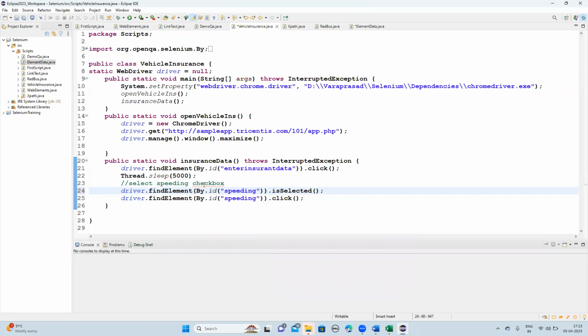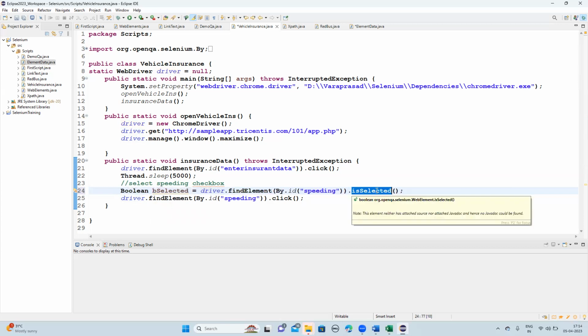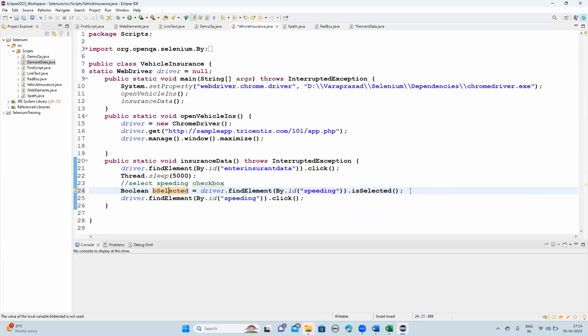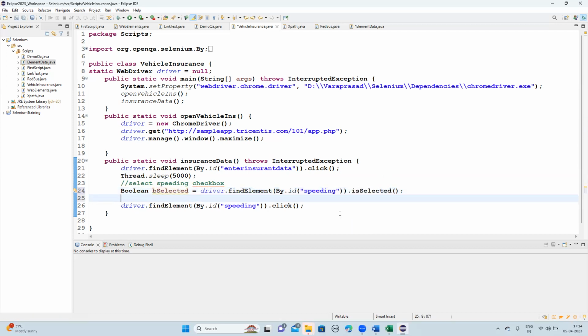This method will check whether the checkbox is selected or not. If the checkbox is selected, it returns a true value. If the checkbox is unselected, it returns a false value, guys. So again, declare one Boolean variable to receive that Boolean value. I'll call it isSelected. So this method returns true or false into this variable. Now you have to check that Boolean variable's value.